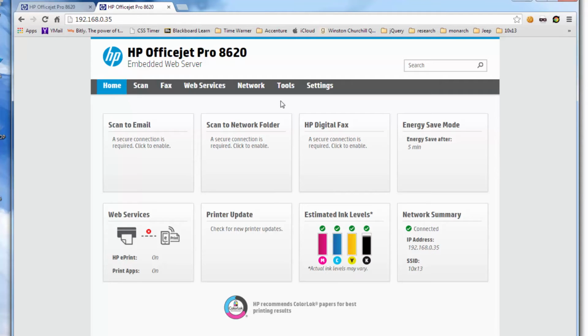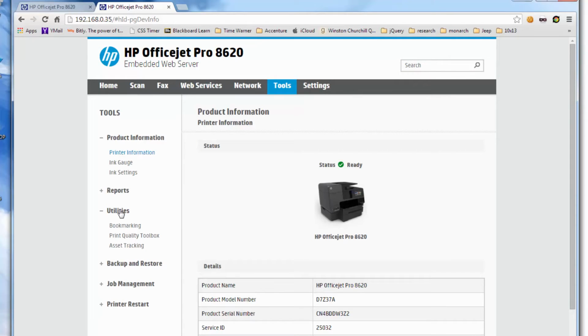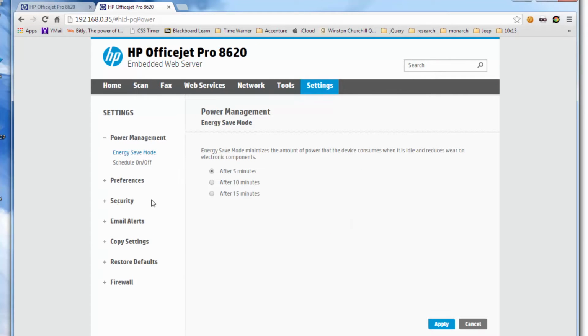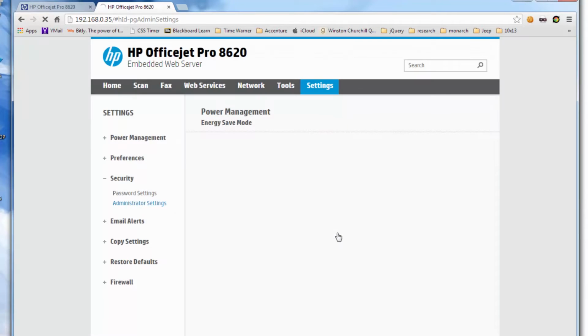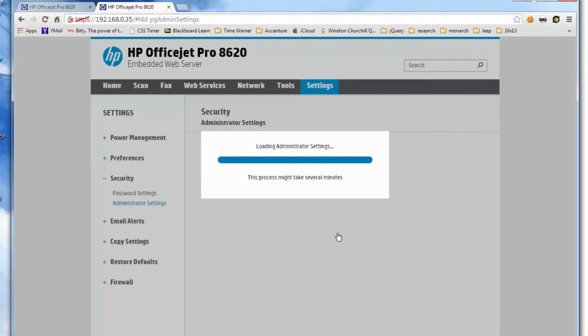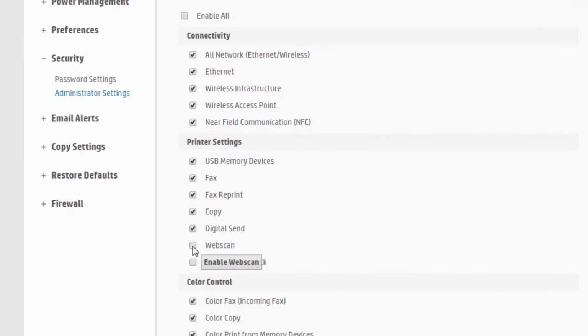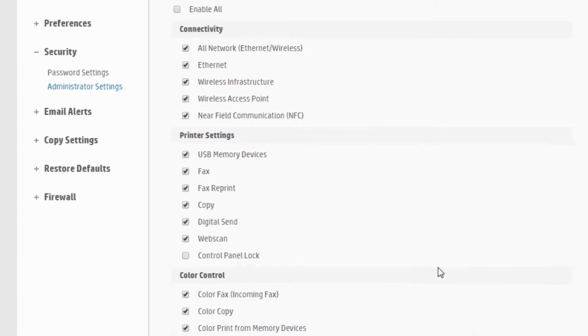Now I want to turn the web scan feature on. So click on tools. This is normally turned off, so you have to turn it on. Go to settings. Click on security, administrator settings. Click OK. Scroll down here and turn web scan on. Just click on that, hit apply.